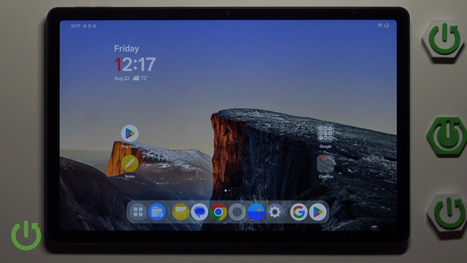Hi everyone, in front of me I've got OnePlus Pad Lite, and let me share with you how to free up space without removing the apps.